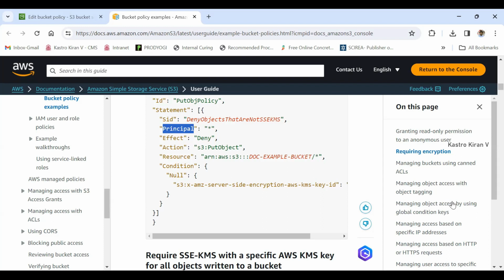That we are going to specify in the principal category. Suppose here, instead of star, you give the account ID. For any AWS account, we know that we have an AWS account ID. If you provide the account ID, only the person who is accessing the bucket with that account ID will be able to access the bucket and the object.